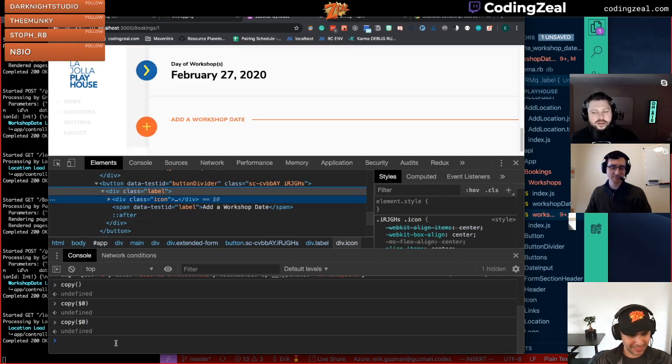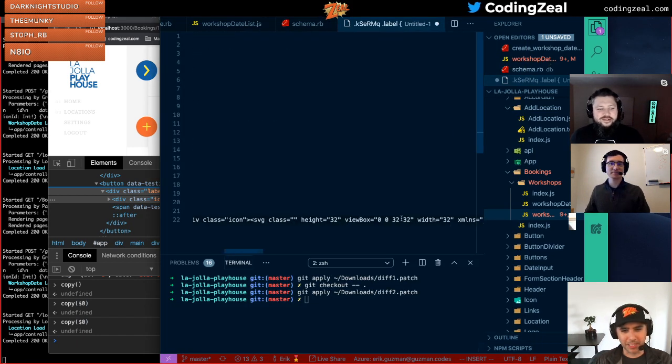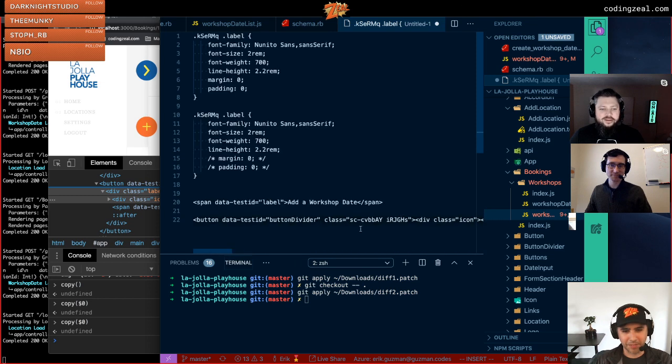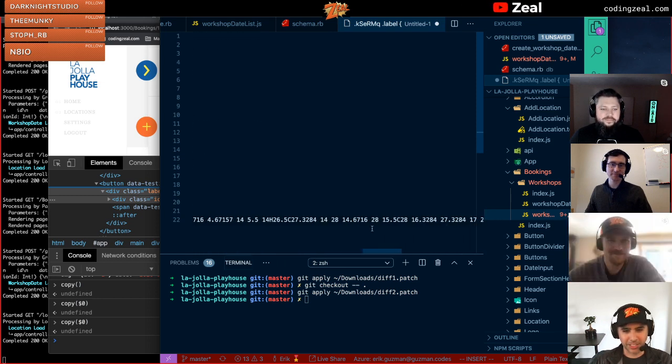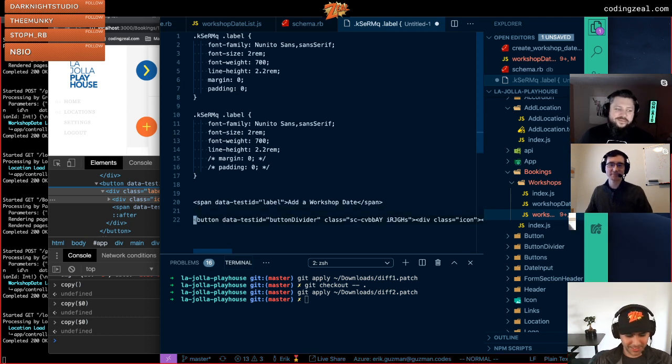That's all I got, though. Those are my last two things. I think I like this copy command as it just copied this entire HTML element, like even the children. Yep. And the SVG. All the things. All the things.